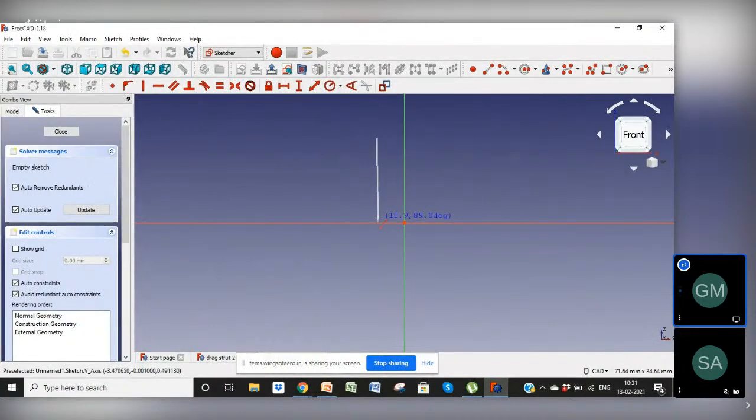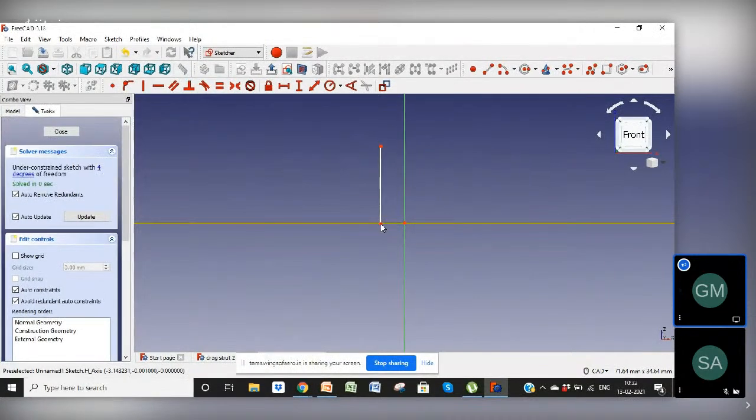Let's make it with a line. Here, from here to here, here, another one, drag here, this one like this.